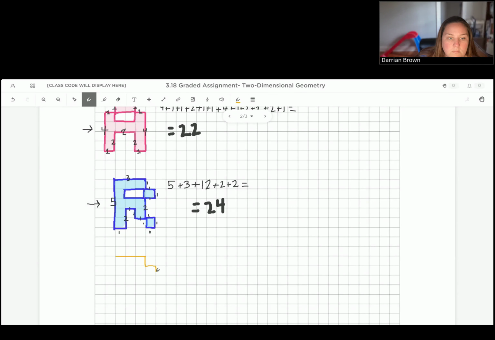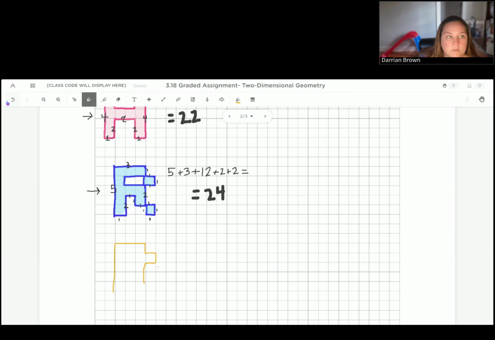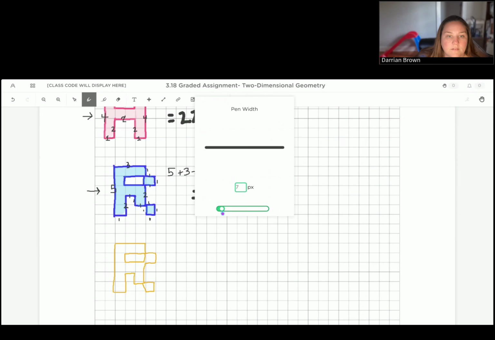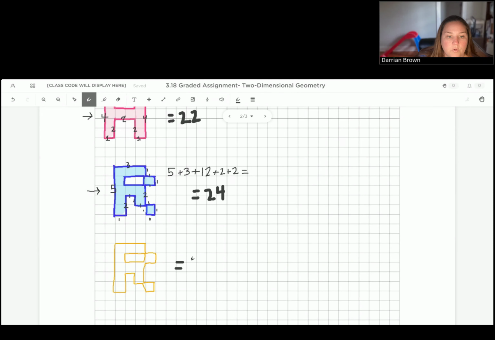Boom, boom, boom, boom, boom, boom, whoops. Across, up. Okay, I drew my other R. And guess what? Since this is the same, all you need to do is write equals 24. You don't need to do this all over again if your letter repeats.